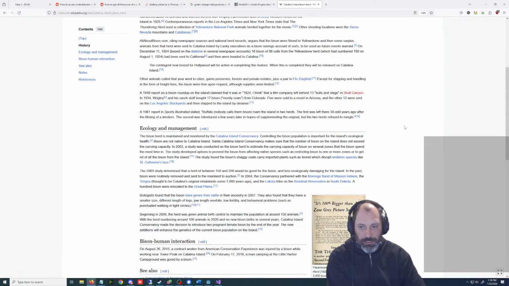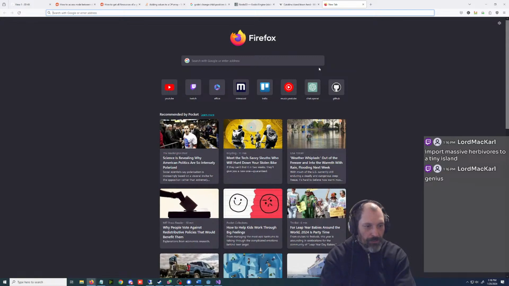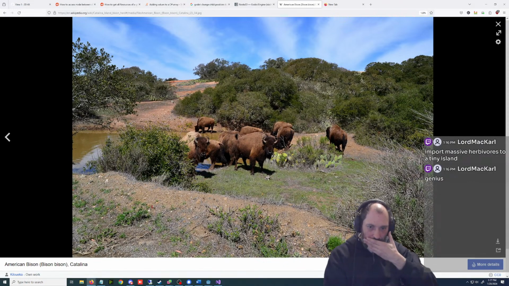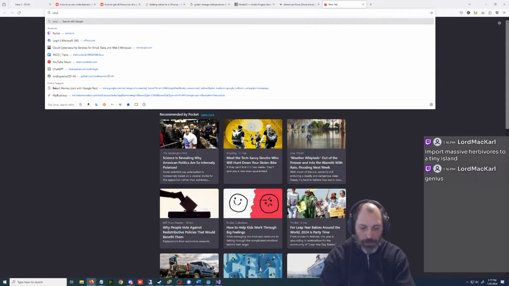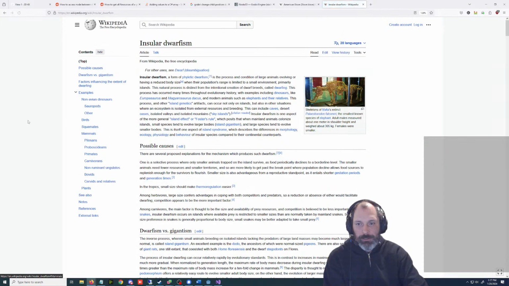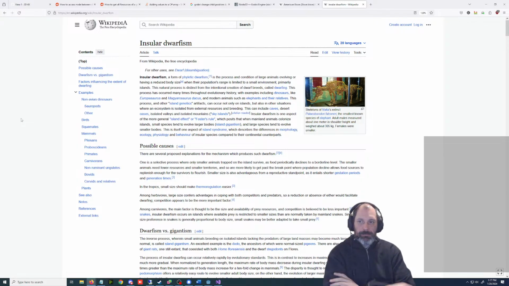They have some cattle in their ancestry. They also found that they have a smaller size, different length of leg, jaw length. Oh, they were given animal birth control. I guess that's not the example of whatever I was thinking. Yeah, exactly. Yeah, it's funny because here's a picture. I was gonna say Catalina is also not like, it's like scrub brush and shit. Smaller animals on islands. Insular dwarfism. Large animals evolving or having a reduced body size when their population range is limited to a small environment, primarily islands. It's distinct from the intentional creation, obviously. Yeah, it's weird. Nature is pretty fucking crazy in a good way.